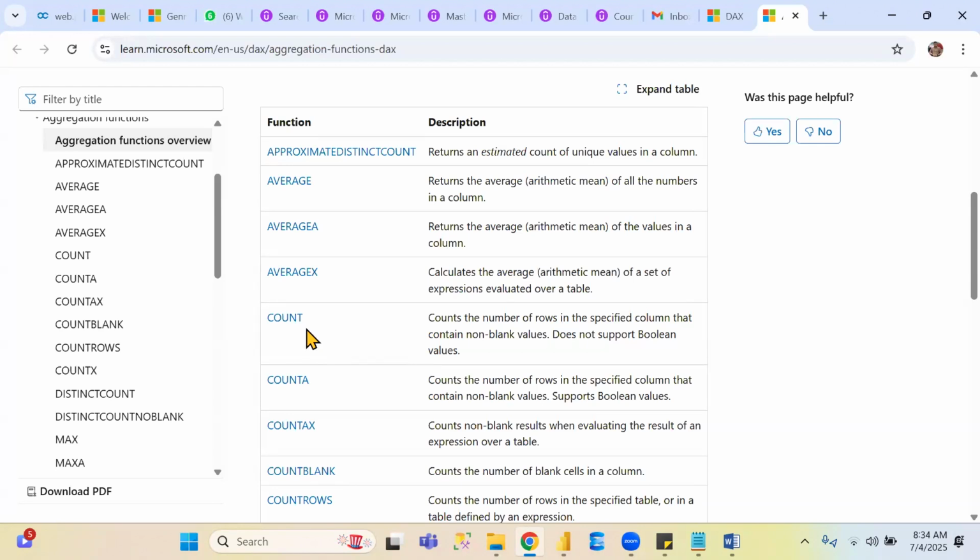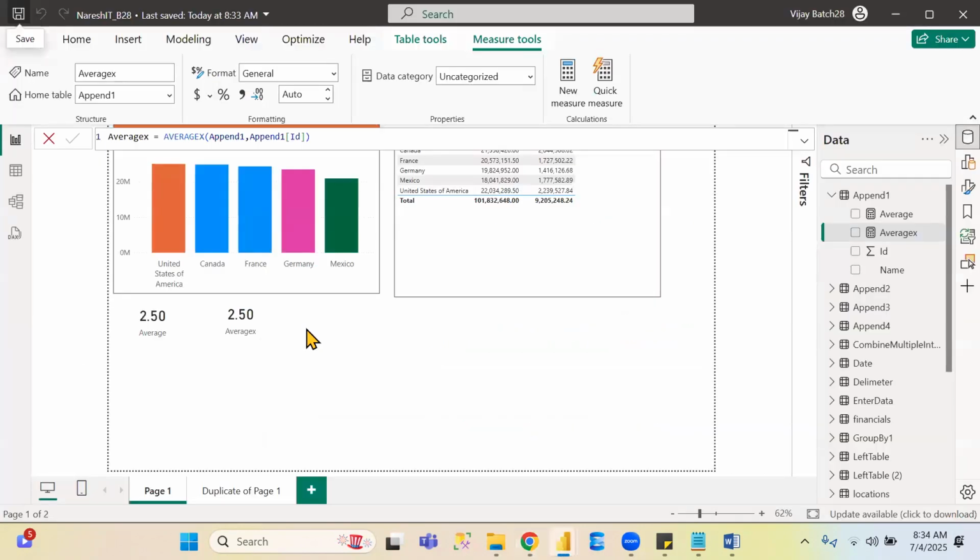Next one. What is the next function? COUNT function. See, what is the COUNT function? It will count the number of records in any type of column. What is the meaning of any type of column? That means inside the COUNT function, you can pass any data type of a column: numeric, decimal, character, date, anything is allowed.